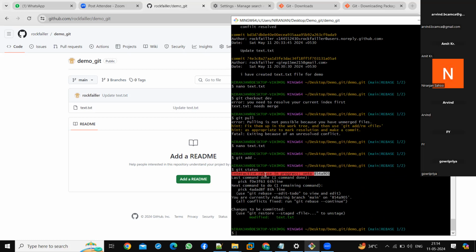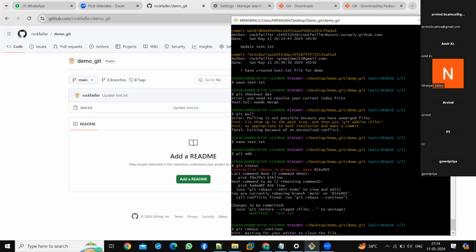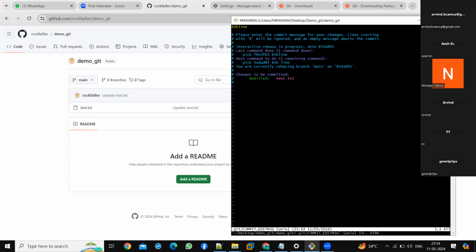What is showing? Interactive rebase is in progress onto that commit ID. So what are the options it is saying? One is showing git rebase --edit-todo, and after resolving conflicts, git rebase --continue. Okay, you do this one. Then it will come out from the editor. Okay, just control WQ, because we just have to save it. Okay, yeah, :wq, save it.